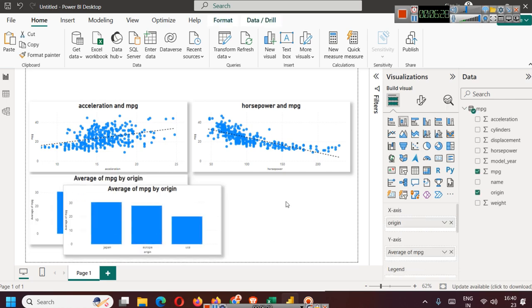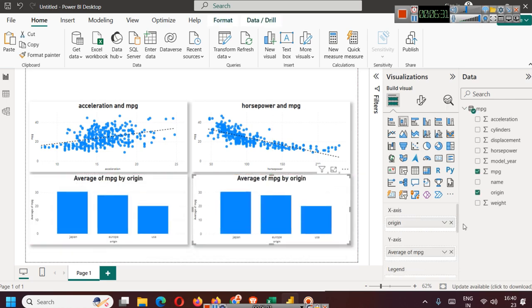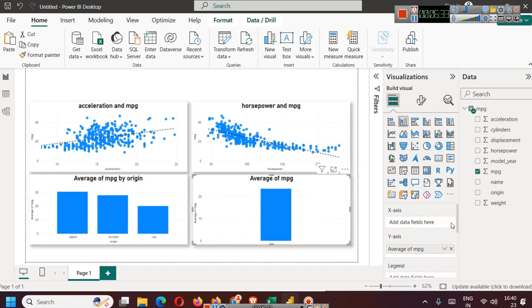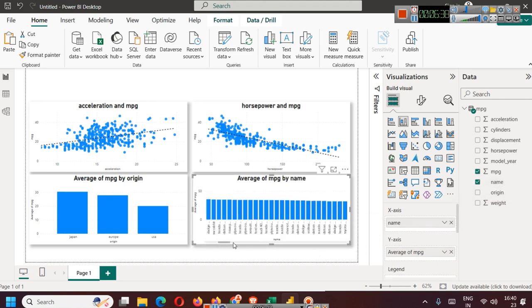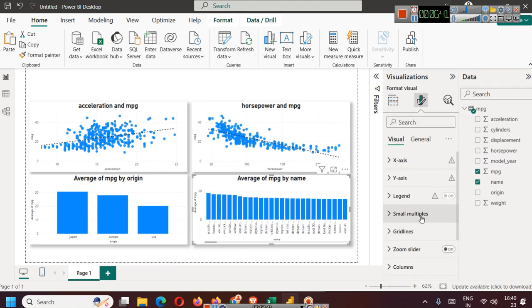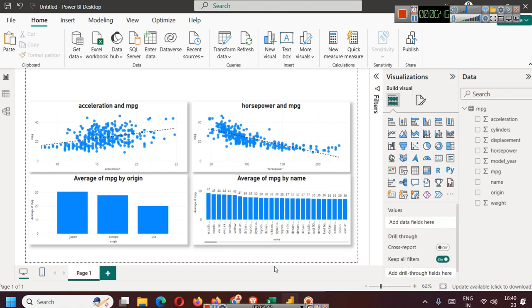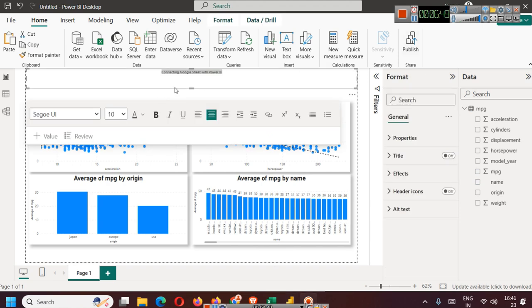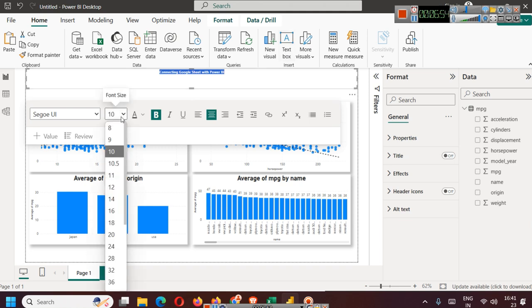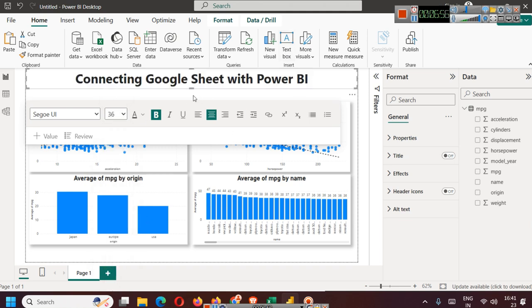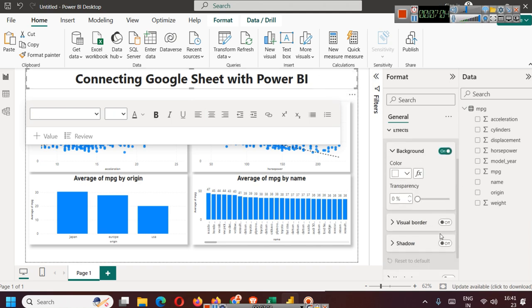And let's say we apply something other. So here you can bring different types of categorical values like name of car. We have many names here. On the basis of name of cars, you can do that and enable data labels here. On this data set, we have a dedicated dashboard video also. We can have a simple text box here, and we can increase its size to around 36. So connecting Google Sheet with Power BI, this was a simple tutorial. And we can also create an effect here.